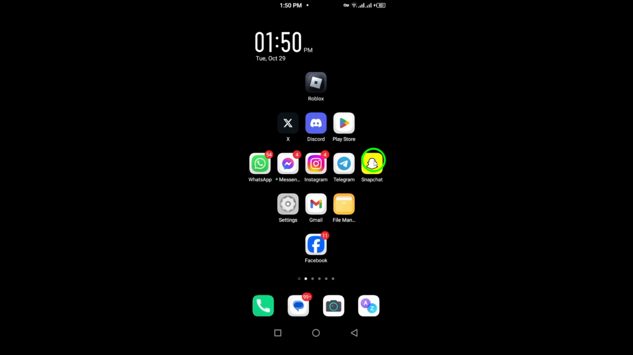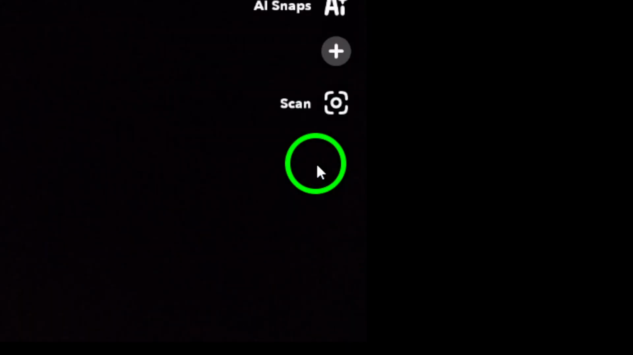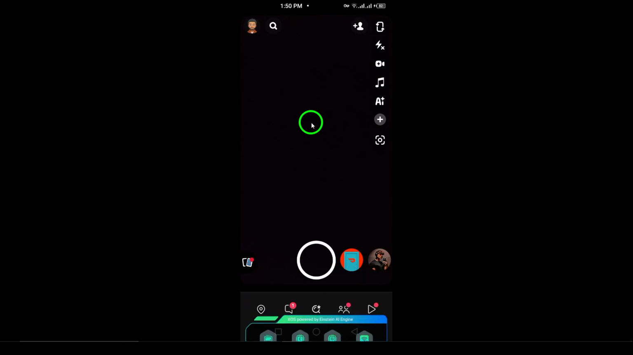First, open the Snapchat app on your device. If you haven't already, locate that familiar yellow icon and tap it to launch the app. You'll be greeted by the camera screen, where all the magic happens.